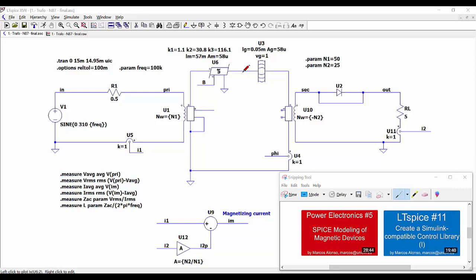You can see here these special elements to model the transformer. These come from our magnetics library. This library is available from my website. And in this video, Power Electronics number 5, SPICE modeling of magnetic devices, you can get more information about these components. And here we have these other components, the current sensors, the subtractor, the gain. These are available from our Simulink compatible control library that is also on my website. And in this video, LTspice number 11, you can get more information about this library, and there are 3 other videos about this library also on this channel.